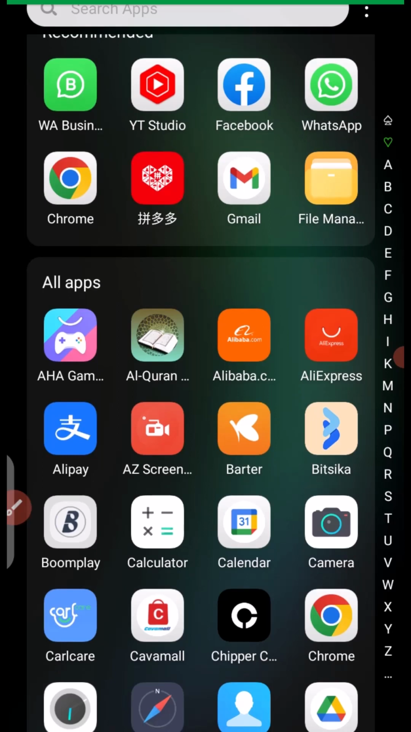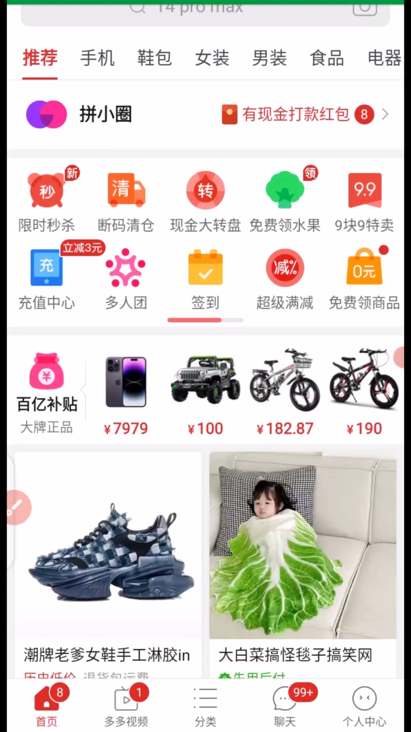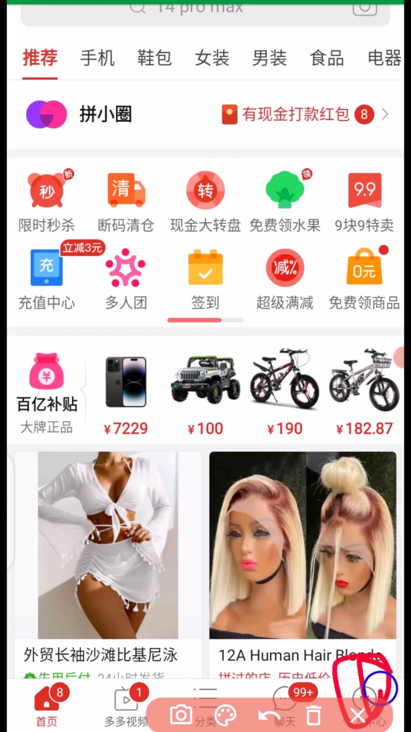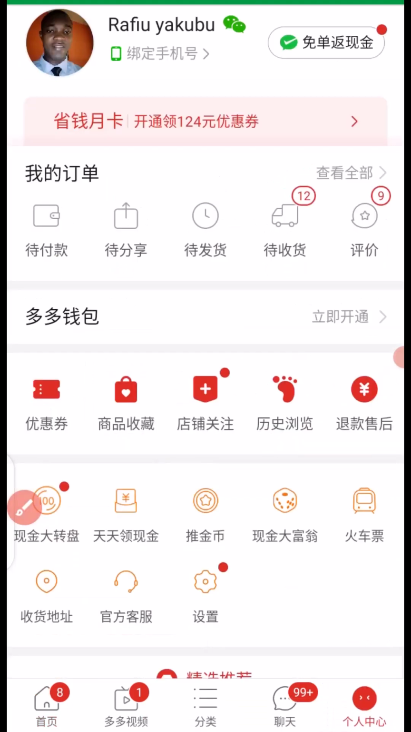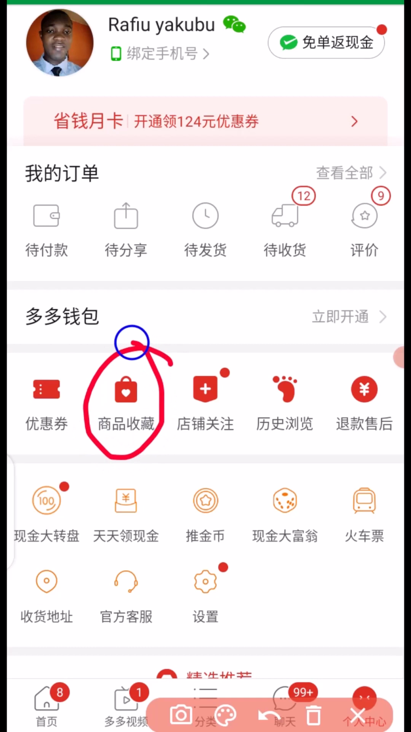So let's get started. The first thing I'm going to do is head over to my Pinduoduo app right here. The next thing I'm going to do is head over to my profile. I'm going to click here to access my profile. And the next thing is to access my cart. I have already added all the products to cart. If you don't know how to add products to cart, you need to check the video on my channel and see how to add a product to cart. Once you add your product to cart, you click here to proceed to checkout.